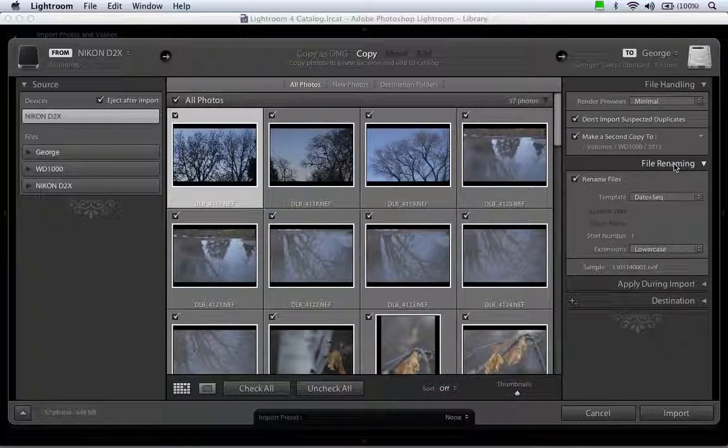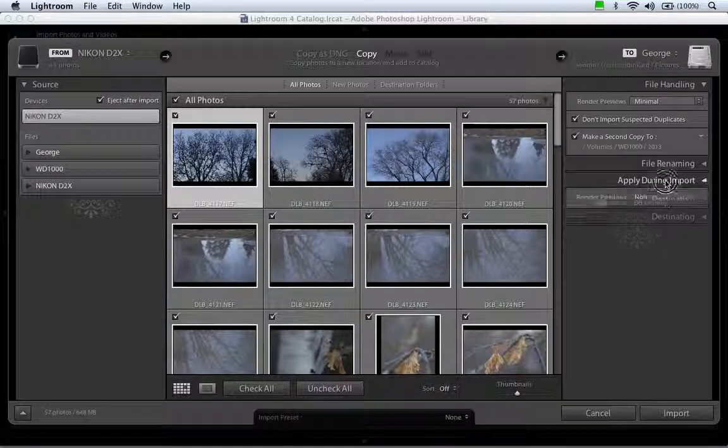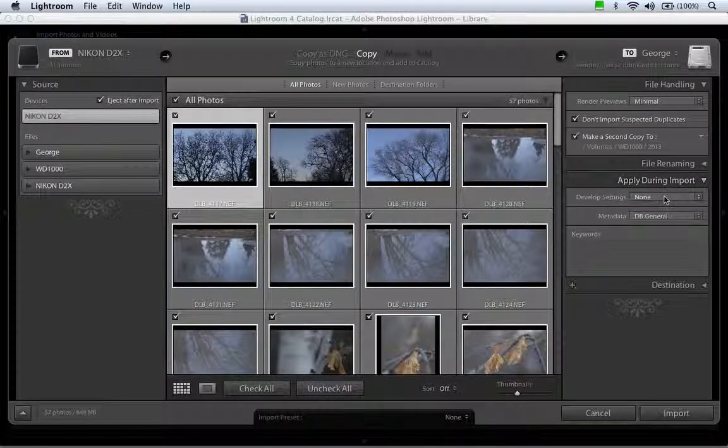Now I'll go down through these menu items. File renaming. I do want to rename on a date-based system. I've built a preset which uses the year, month, date, and a sequence number, and the extension, which is lowercase. Apply during import. I'm not going to apply develop settings, but I do want to adjust what metadata I'm applying.